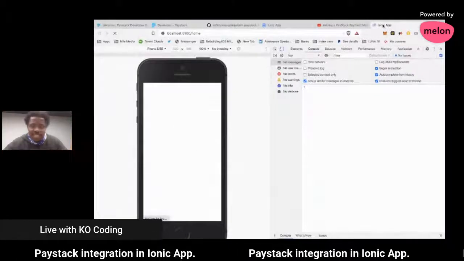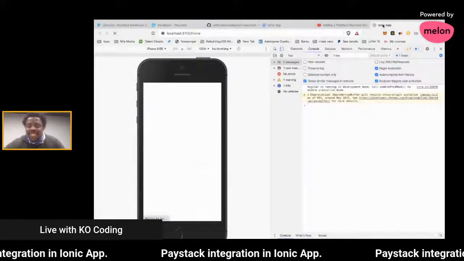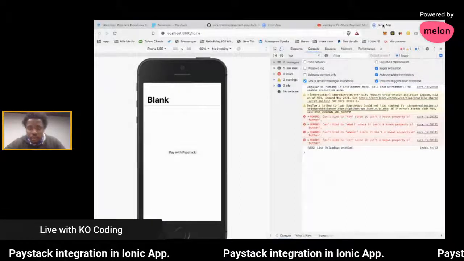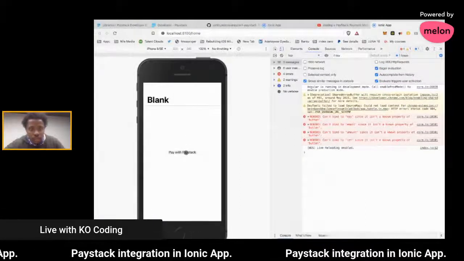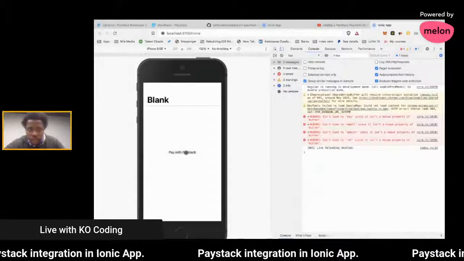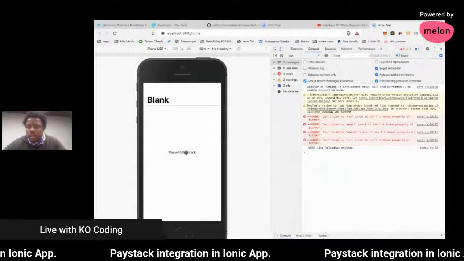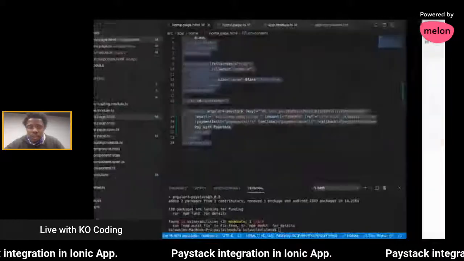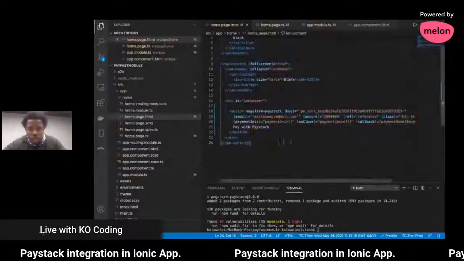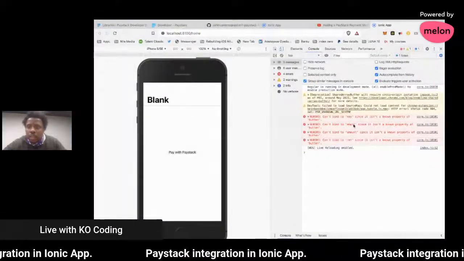Hopefully I got it all right, because I earlier messed around with this, so there seems to be something missing somewhere. So I'm going to take some time to fix it just now. Okay, here we are. So it's now complaining that you can't bind key.